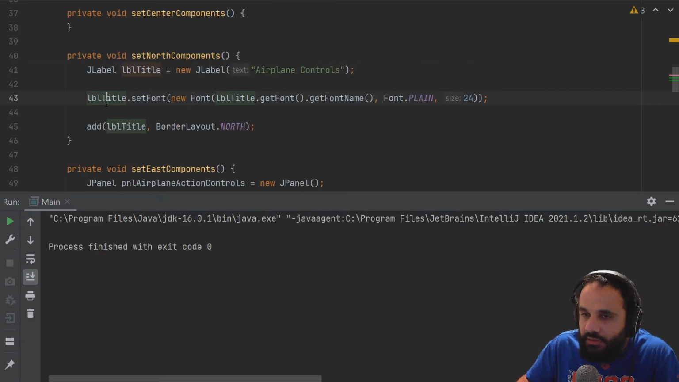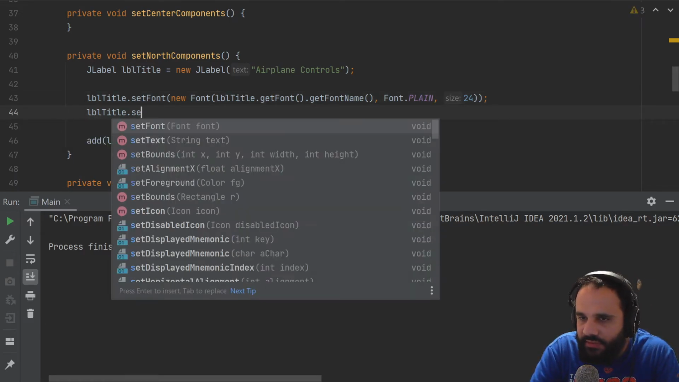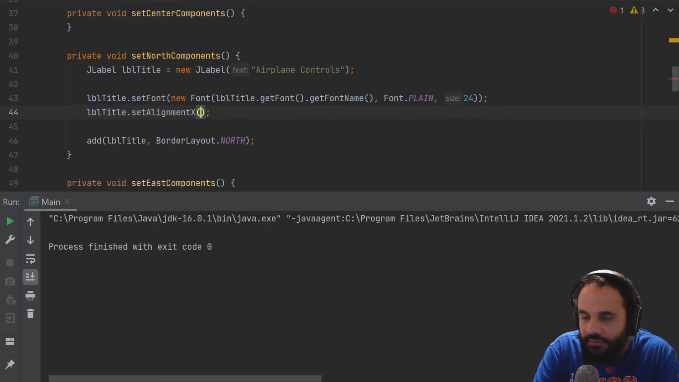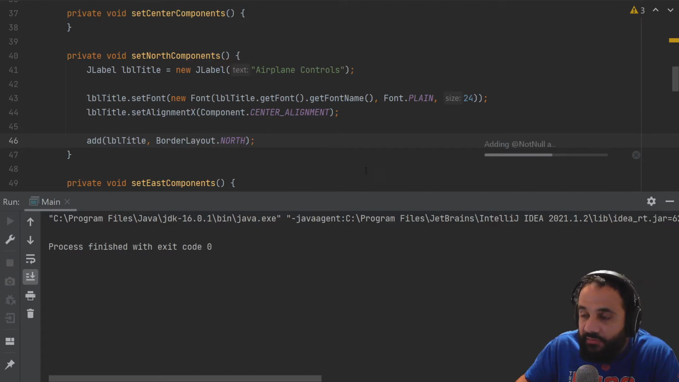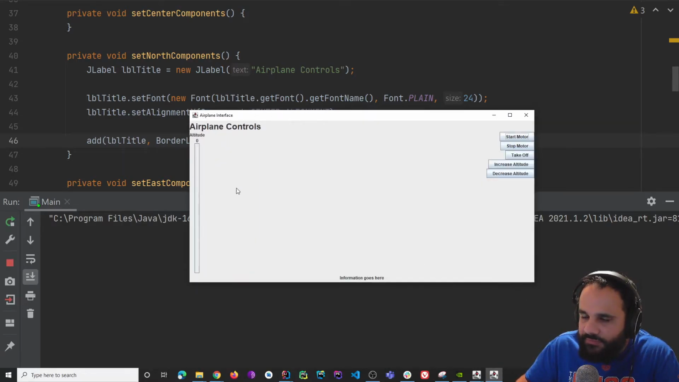There we go. So LBL title set alignment X, and over here we want to do center. Just run this one more time. Sorry, it was on the left side and it was bugging me. Now we should have something centered and it looks nice. Nope, I did it wrong.